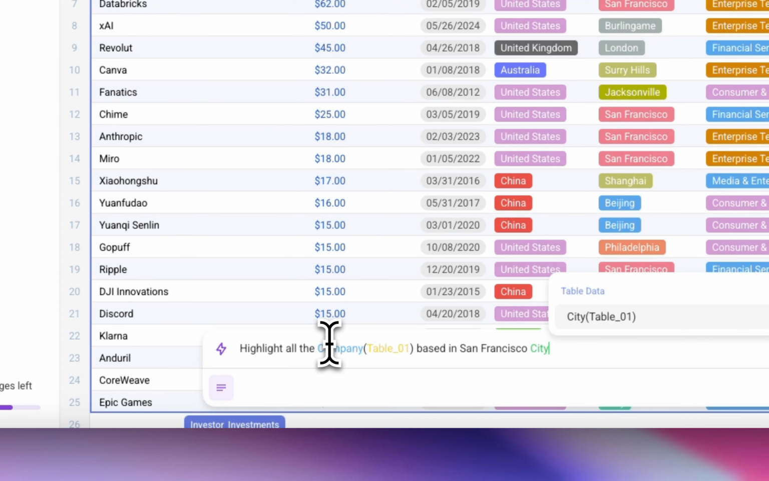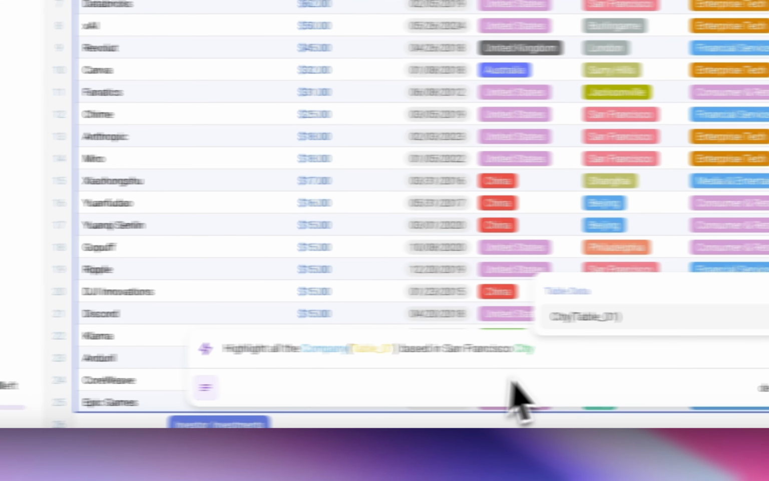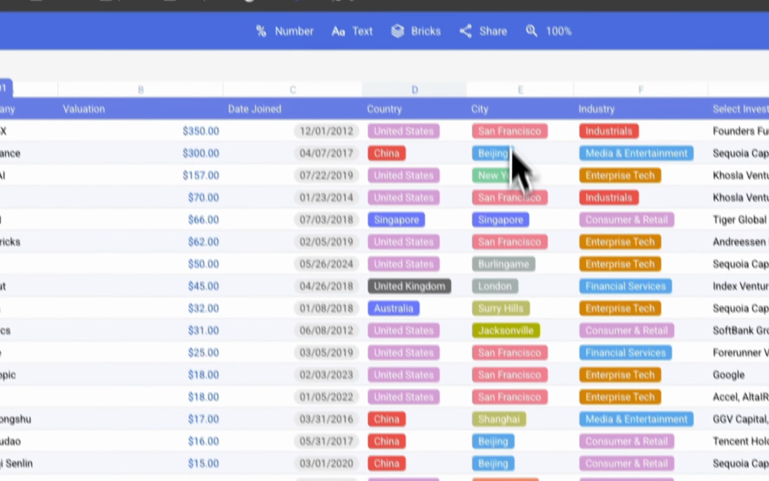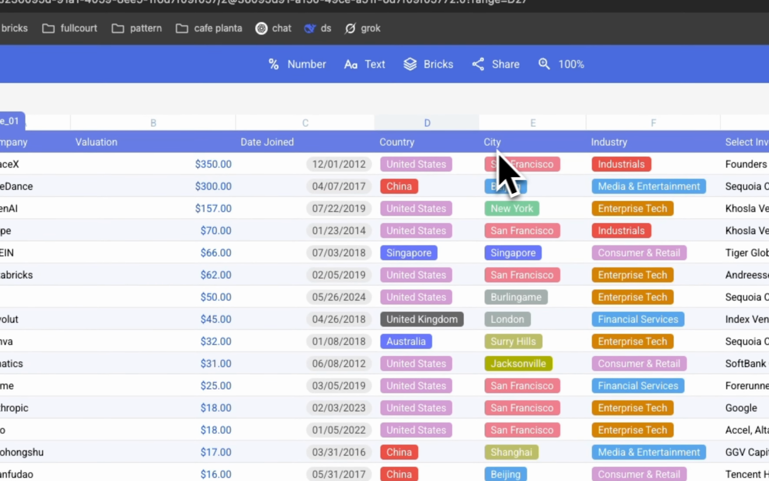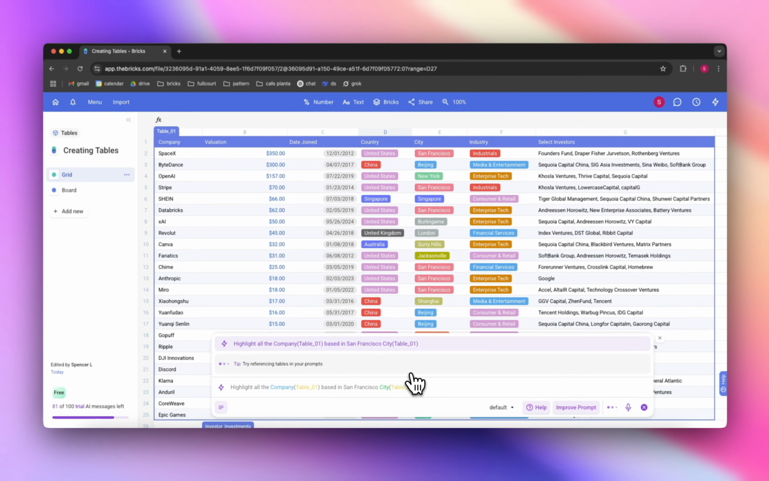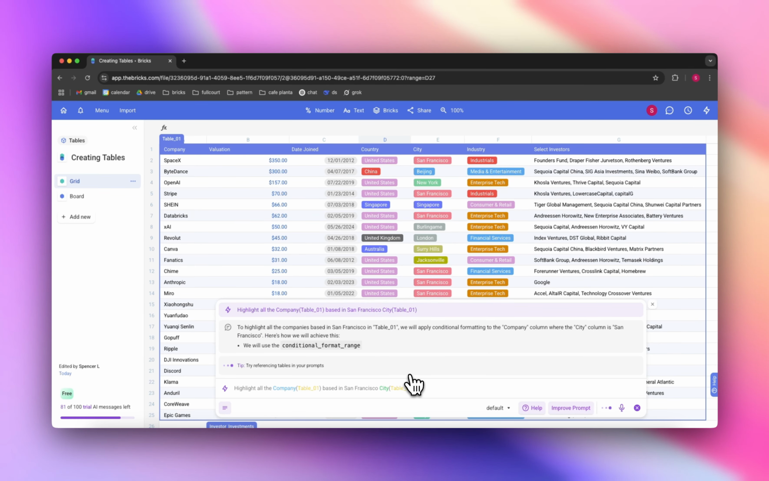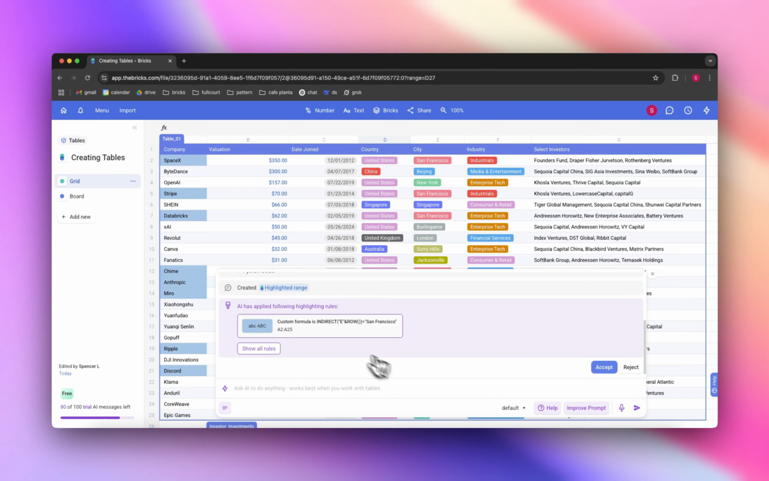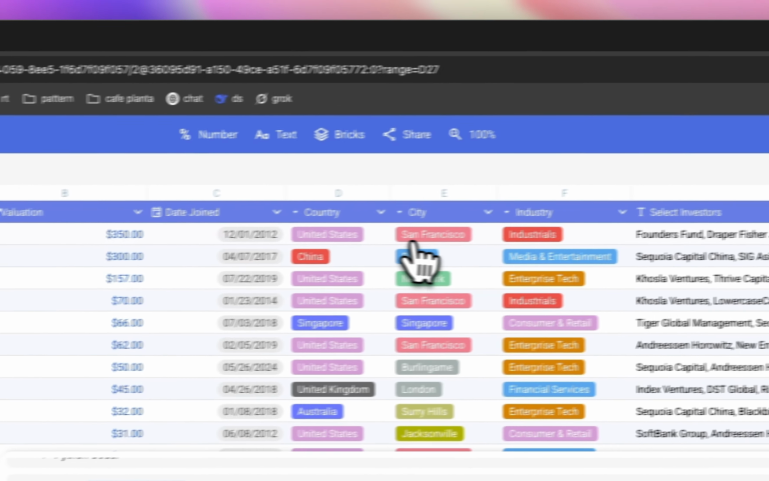And like we talked about earlier, you can see that the pop-up shows city and table 01, and that's because Bricks AI is able to tell that you're talking about this specific column header in this specific table. And this is how you can tell AI exactly which columns you want to target with your prompt. And as you can see, all the companies based in San Francisco are now highlighted.